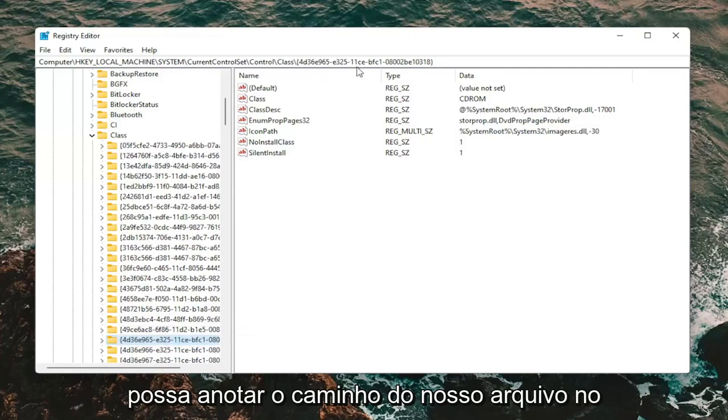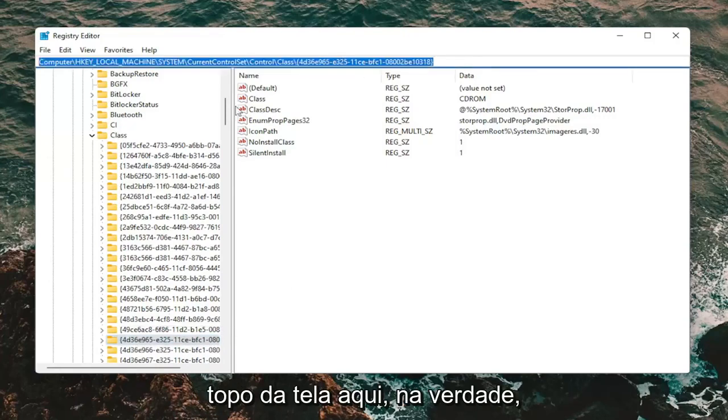You can take note of the file path up at the top of the screen here. I'm actually just going to copy it, so that if you need to, you can paste it directly into the Registry Editor window. I will have this in the description of the video.